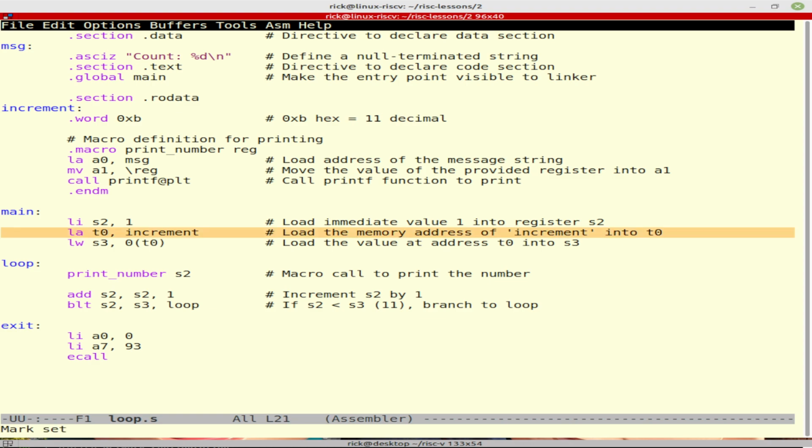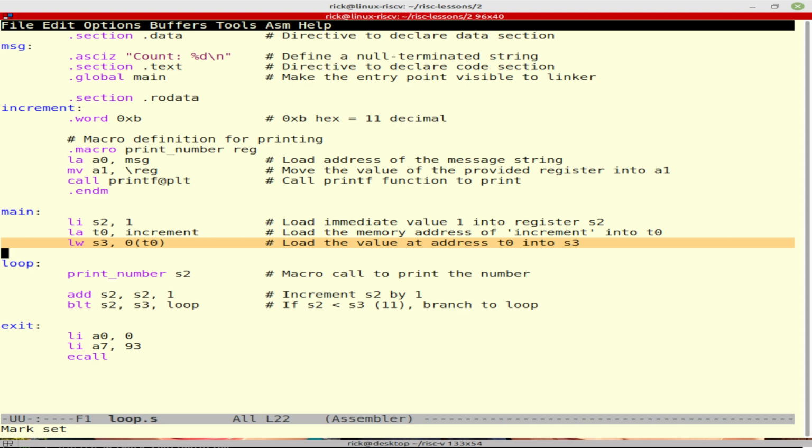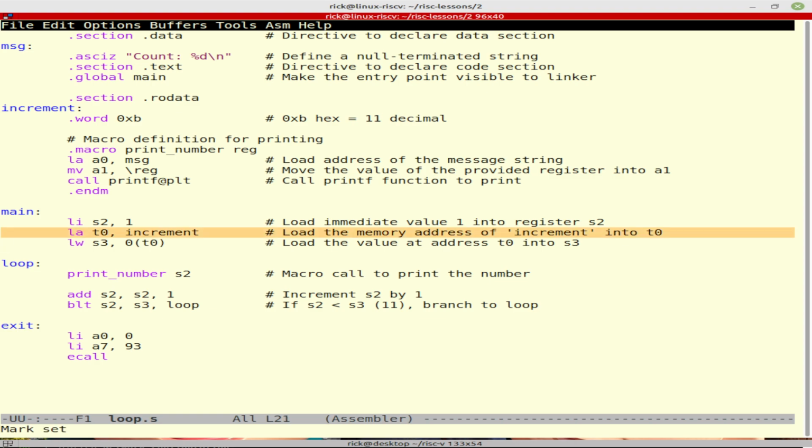And then we have LA. Now LA loads address. So here we're loading an immediate value of 1. Here we're loading an address. And in terms of C, we're loading a pointer basically into the register. So this loads the address of the variable or label into the register. And here we're loading increment. And increment is defined up here. And then we have load word. So this loads the value at the address. So here we load increment, the address of increment, into the temporary register T0, and then we load the value which is located in T0 at that memory address into S3.